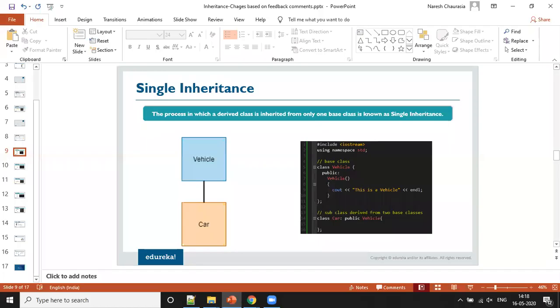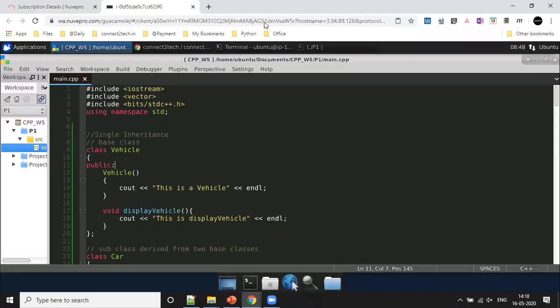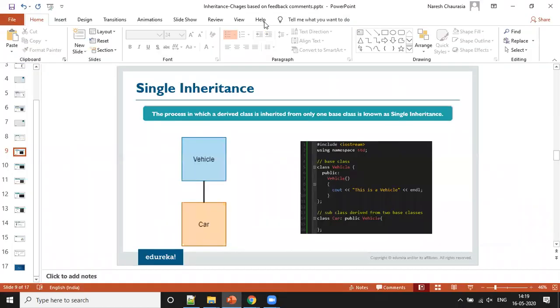Okay, so now let us try to understand the concept of inheritance with the help of some coding examples. For that, I will head over to my lab VM where we'll try out some of these examples. So this is my lab. Now we are looking at, first of all, single inheritance.